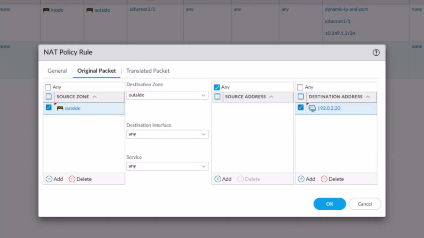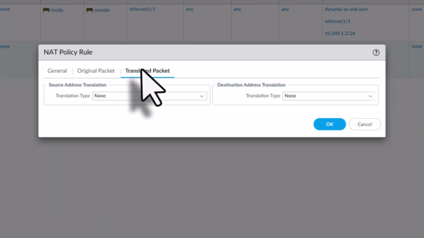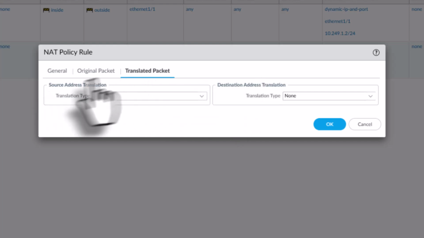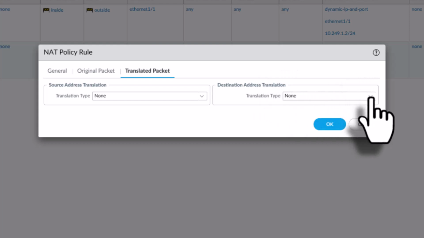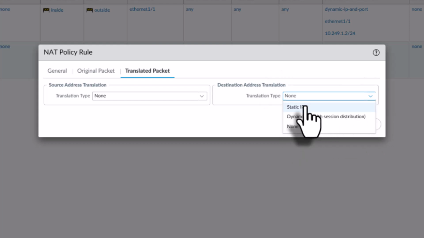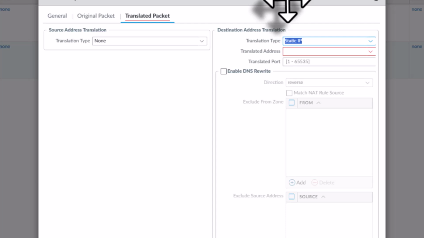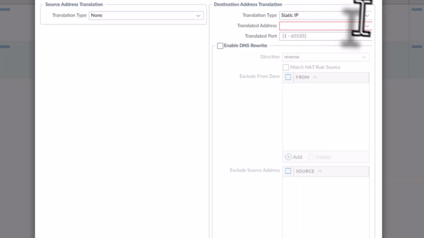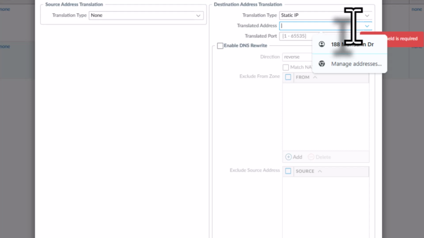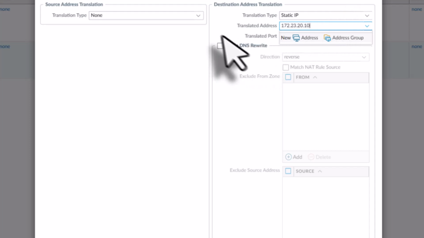And then on the translated packet, not under the source address translation where we did our source translation, but over here on the destination address translation, we're actually going to do this to a static IP since this is a one-to-one mapping. And then our translated address, in our case, is going to be 172.23.20.10.